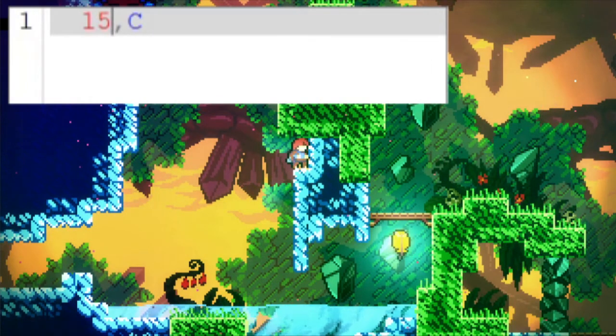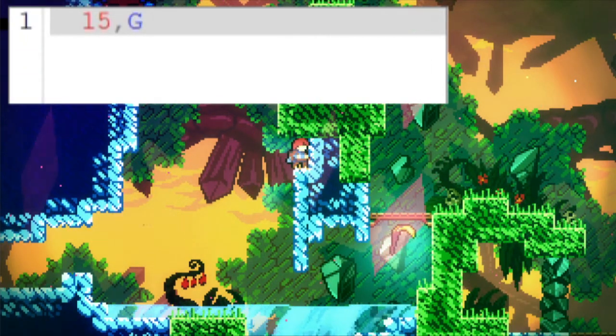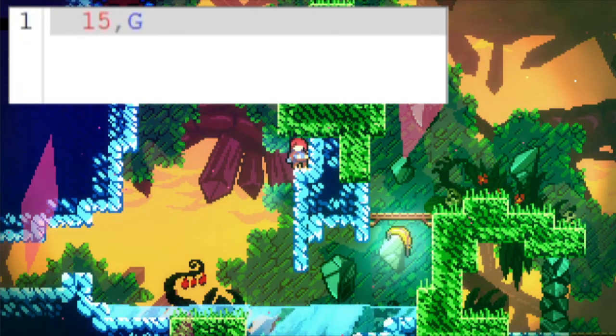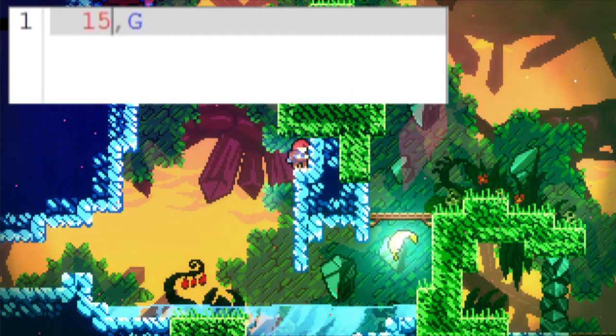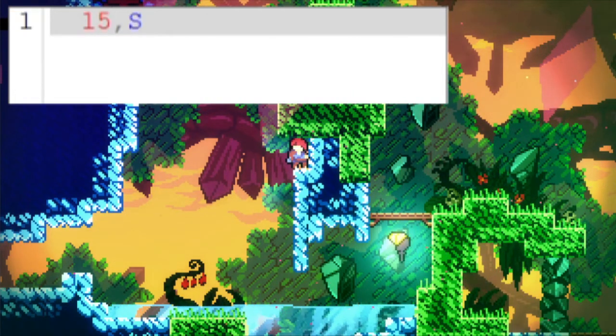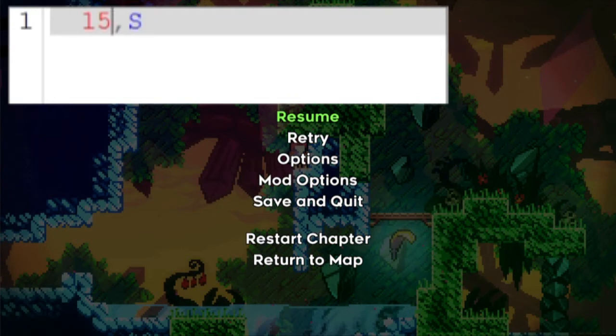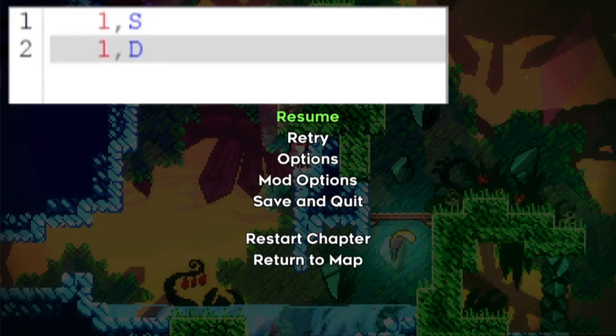We've got G, obviously, which is our grab button. And then we get into some of the weirder buttons. We've got S for start, which opens up the pause menu. Mostly you're going to see this being used for quick retries. So we're going to do 1 S, 1 down, which takes us to the retry button, and then 1 down J, because J is also the confirm button.